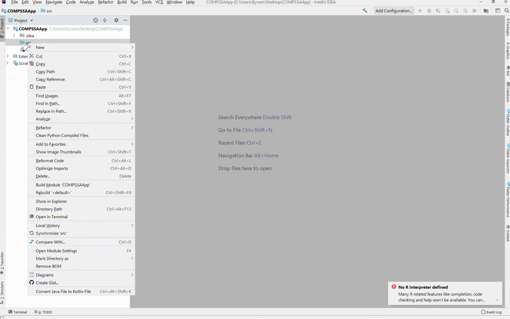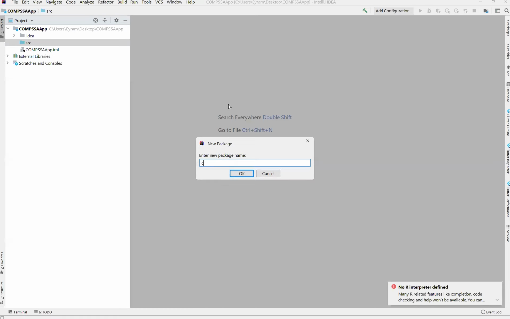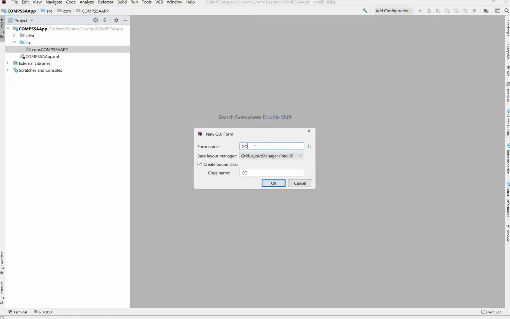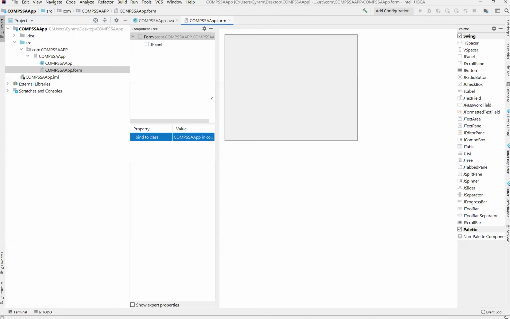We go to our SRC folder, create our package. So we name it com.compssa. Now inside the package, we create our GUI form, and we name it COMPSSA. Our default layout is the border layout. Our base layout is the border layout. Then we create our form and our class.